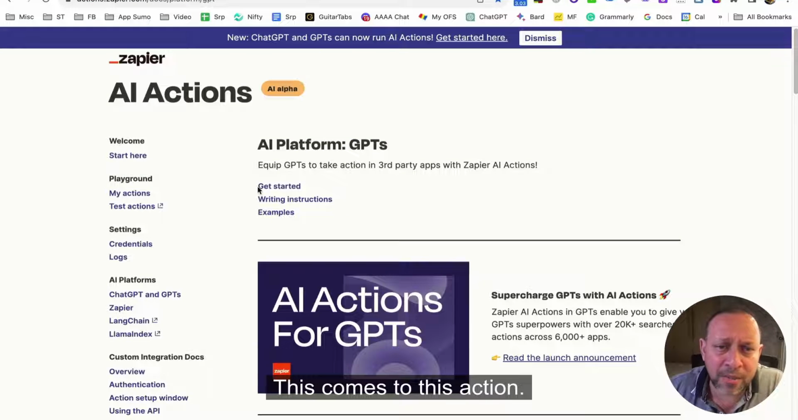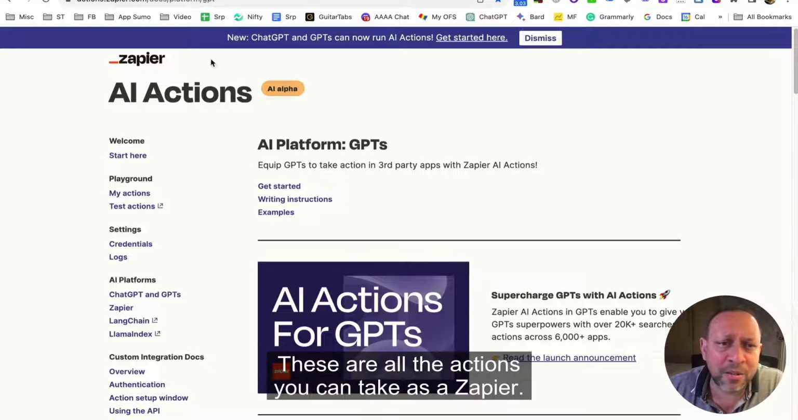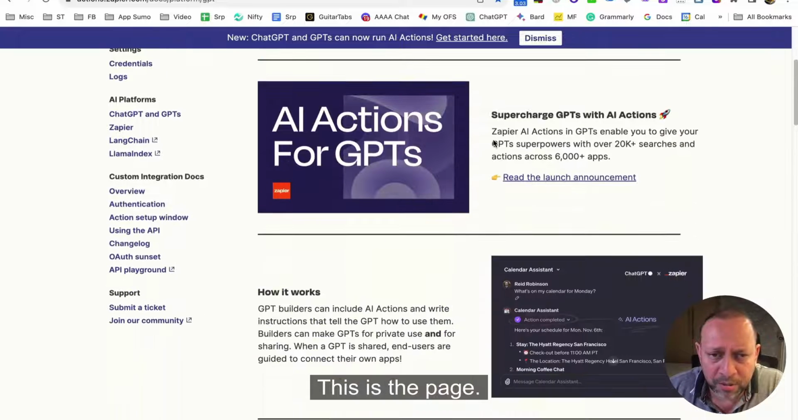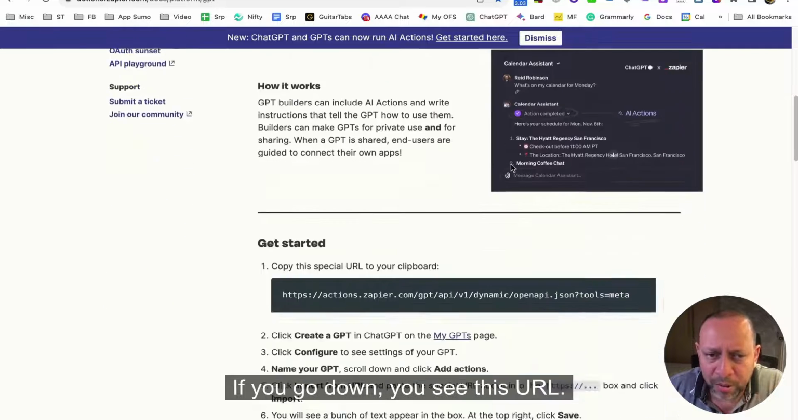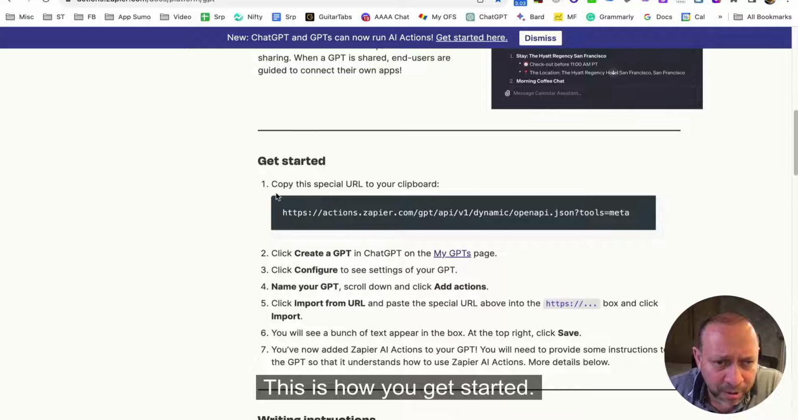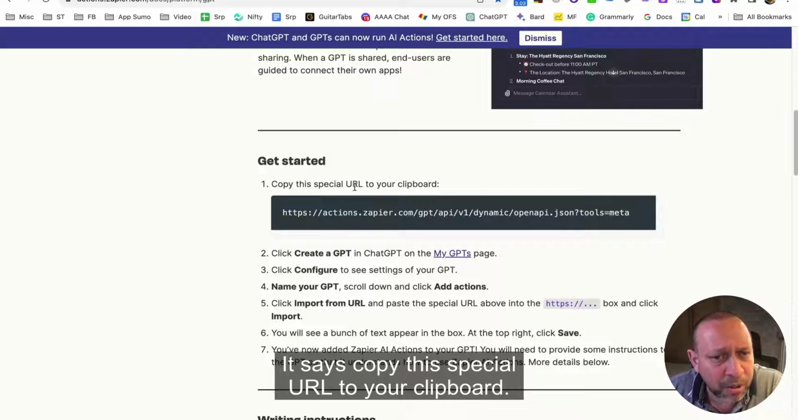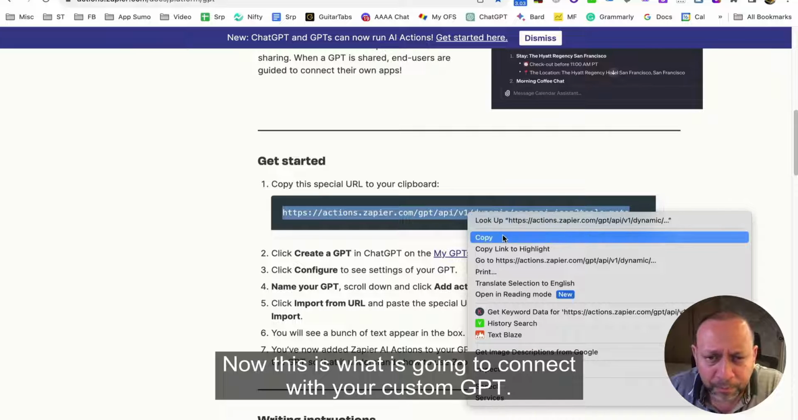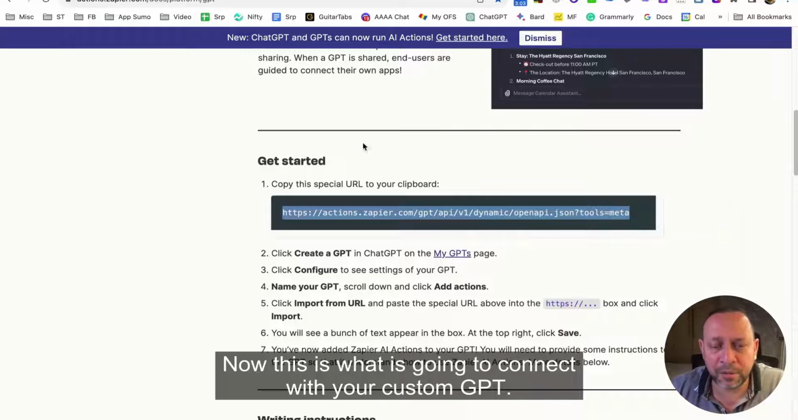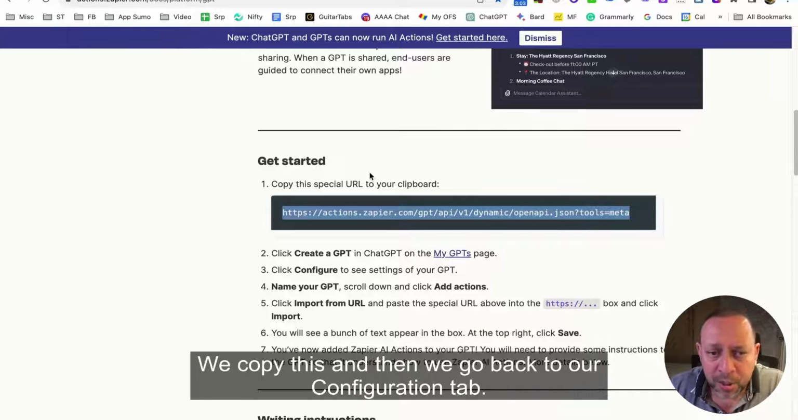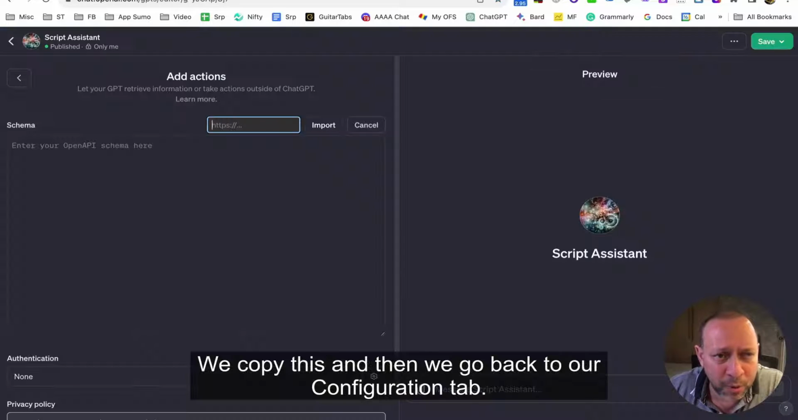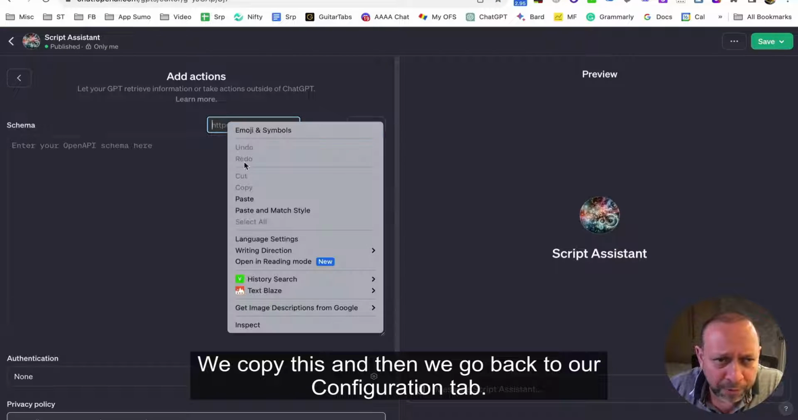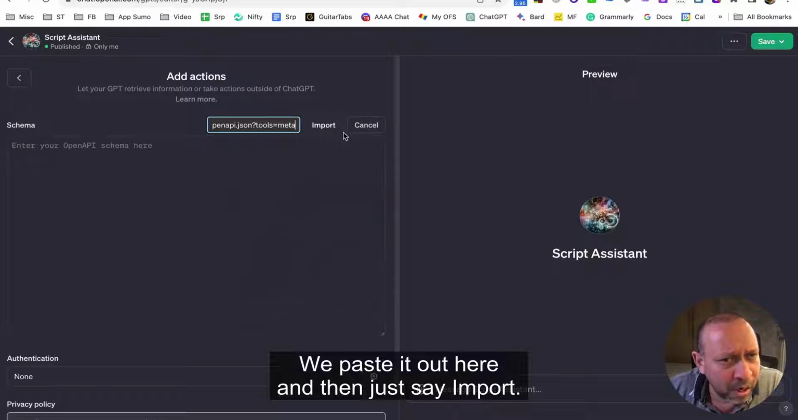So this comes to this page. These are all the AI actions you can take with Zapier. If you go down, you see this URL. This is how you get started. It says copy the special URL to your clipboard. This is what is going to connect Zapier with your custom GPT. So we copy this, go back to our configuration tab, paste it here, and just say import.